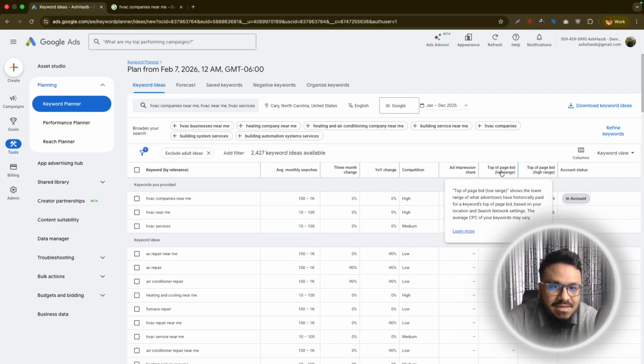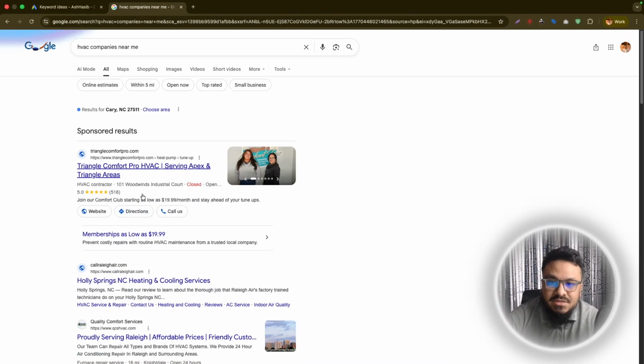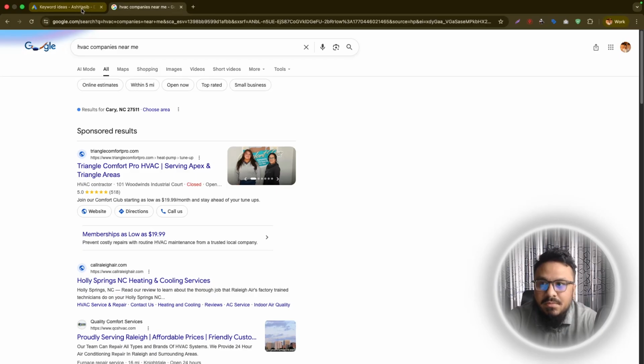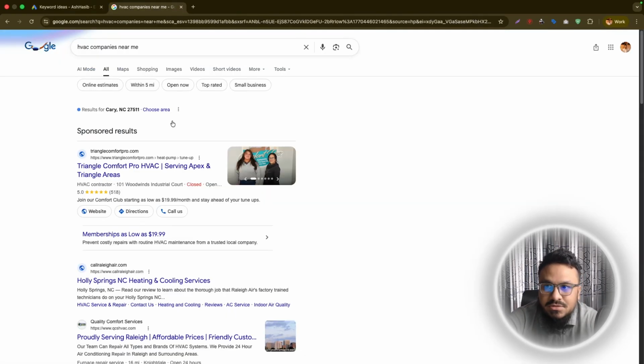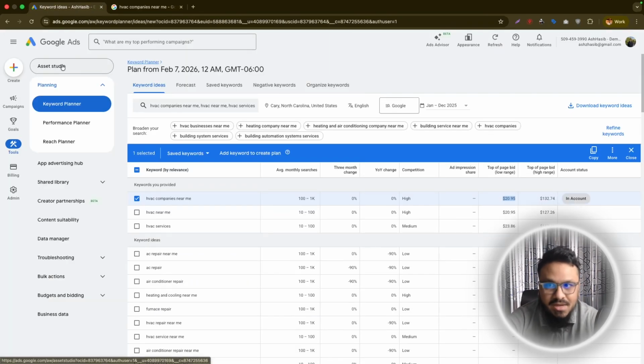If you read this, top of page bid, low range shows the lower range for what advertisers have historically paid for keywords' top of page bid. So top of page as in this one. When you're running your ads, it doesn't necessarily mean that your ads will always show up on top, and that's what I'm trying to explain. When do they show up on top? For this keyword, if you have included it in your campaign, you have to at least spend $20.95 if you want to show up in the 3rd position. If you're spending anything below that, your ads won't be in the top 3.